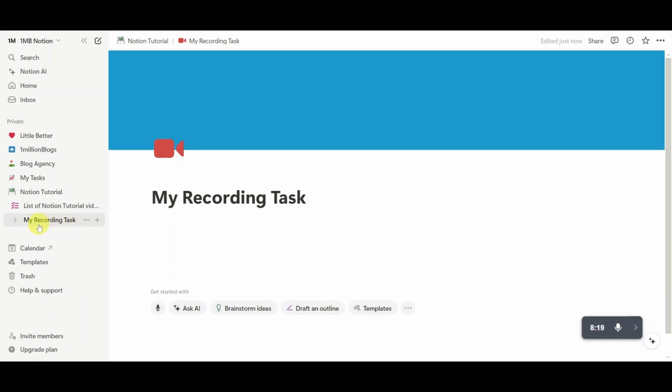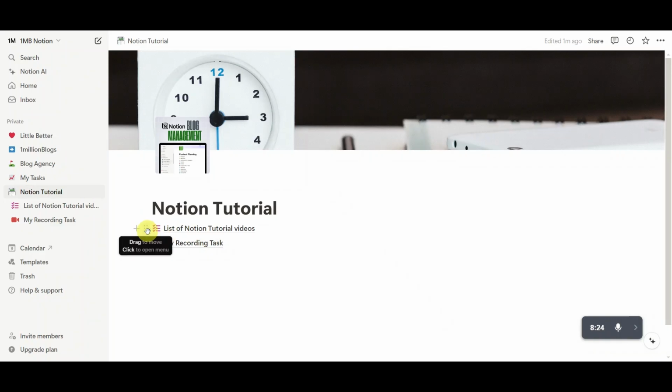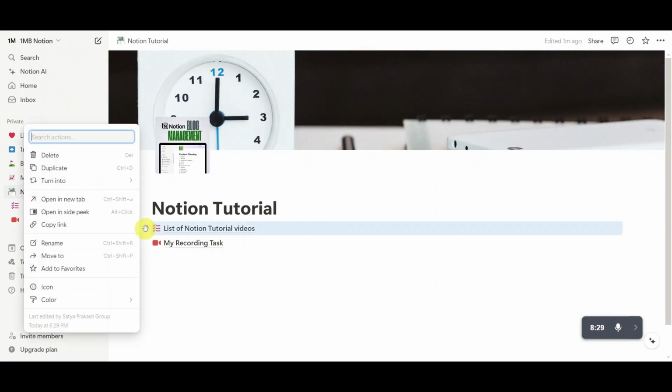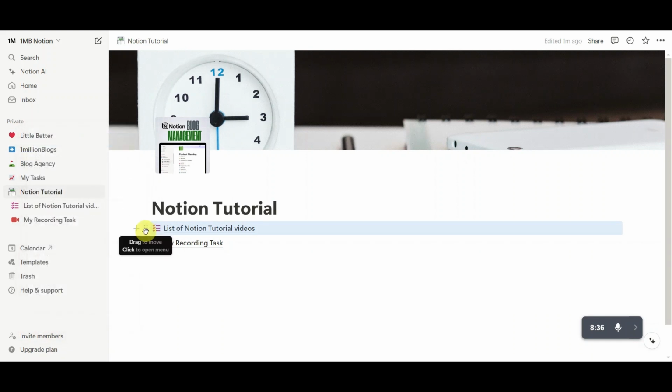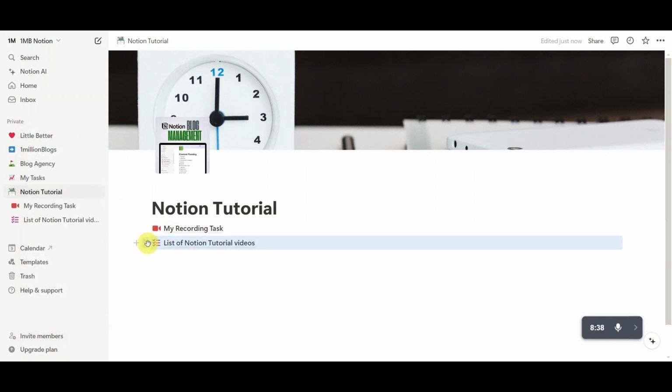Okay, now if you want to delete certain pages, you can simply click on this six dot icon and click on the delete button. Or if you want to duplicate it, you can duplicate as well. Or if you want to move it, simply hold and drag and drop it. If you want to move this sub page to some other page, let's say you want to move it to 1 million blocks, you can drag and drop it there as well.